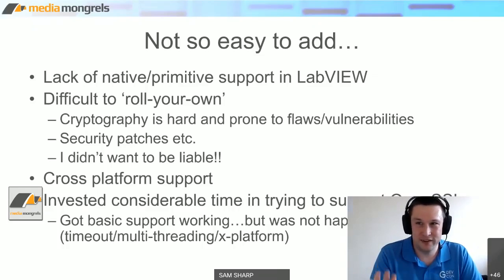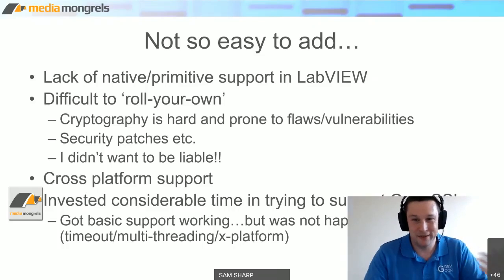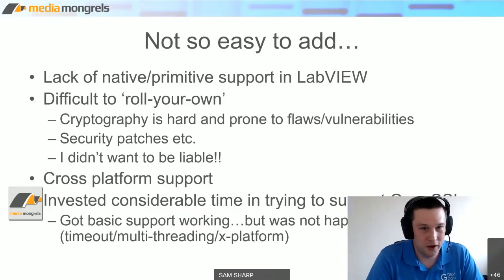I didn't really feel like I wanted that kind of weight and liability on my shoulders, if someone was to use this and for it to be insecure. So I wanted to leverage somebody else's work or some open source work to do this. Also, my library supports cross-platform, so it works on Linux RT and other targets. Basically it was just a wrapper for the primitive TCP/IP functions. So I didn't really want to lose that by adding secure functionality.